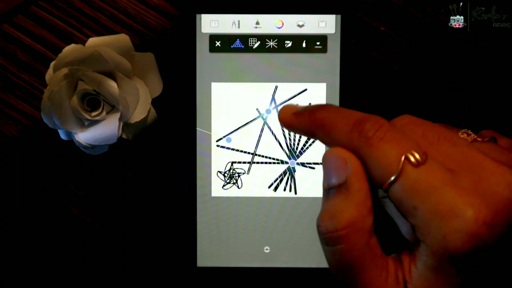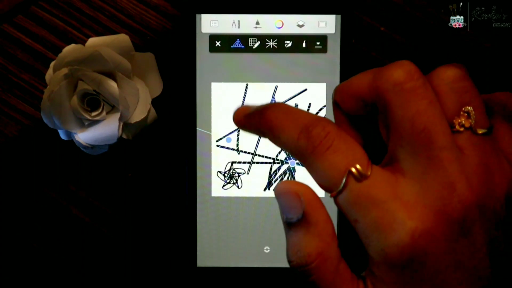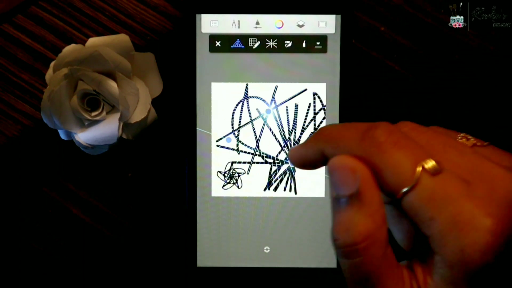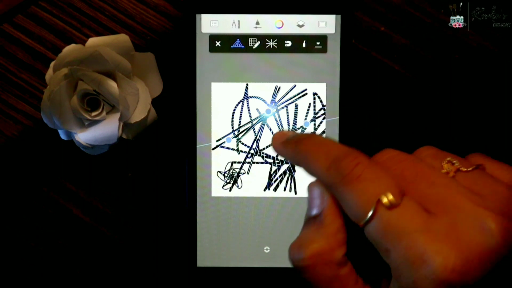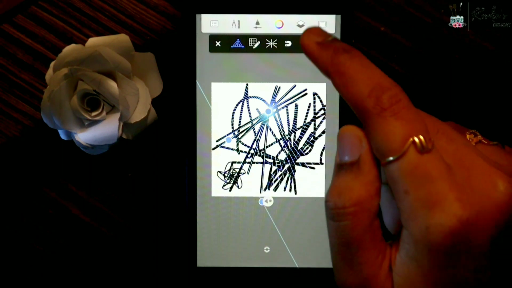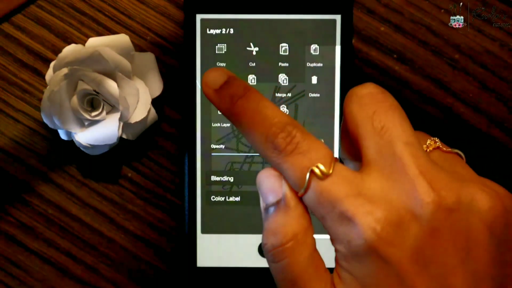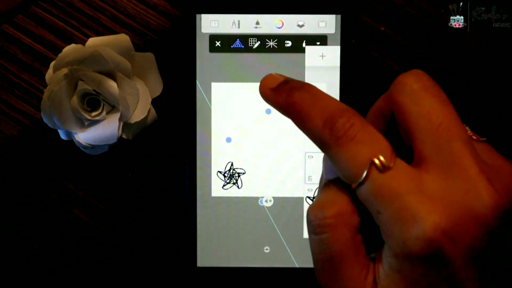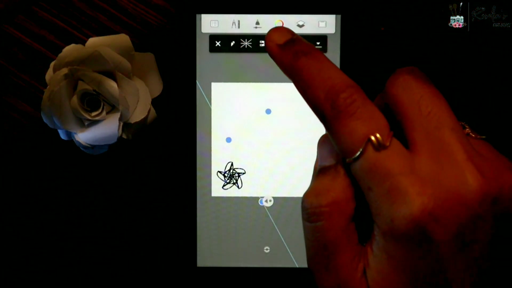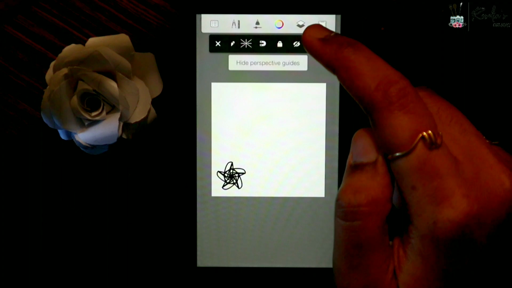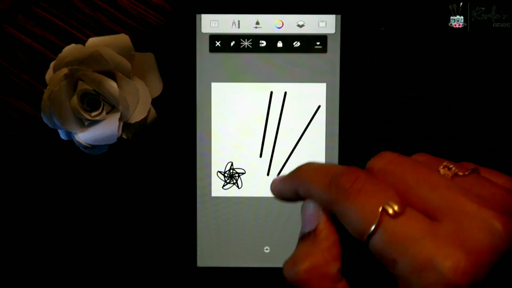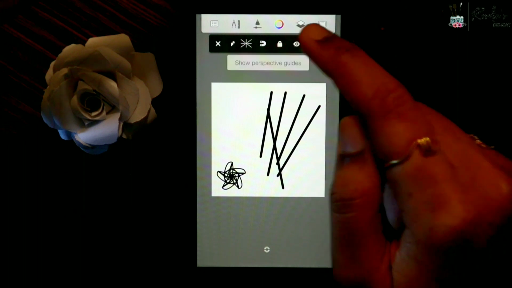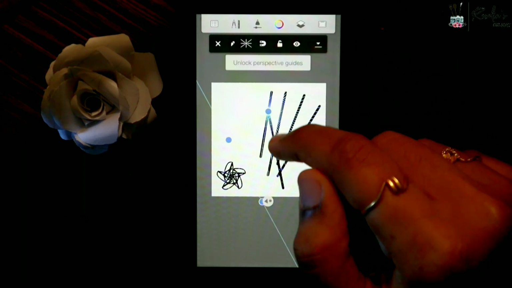When you use the snap at the vanishing point, you can just draw anywhere as you like. If you take it off, you can only draw along the lines. So just like that, you can just play around with different tools and you will get to know them better. You can also lock the guides. You can hide the perspective guides. It won't be visible, but it will still work as a guide. So that's about it.